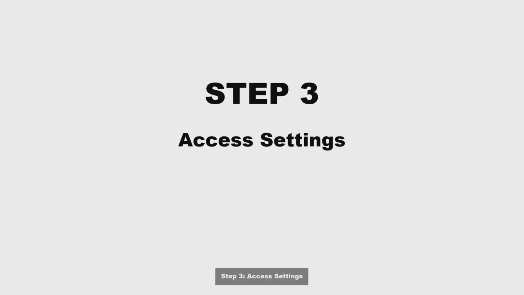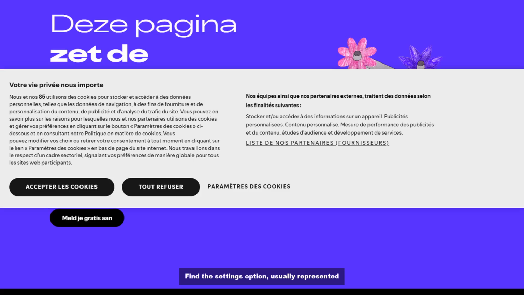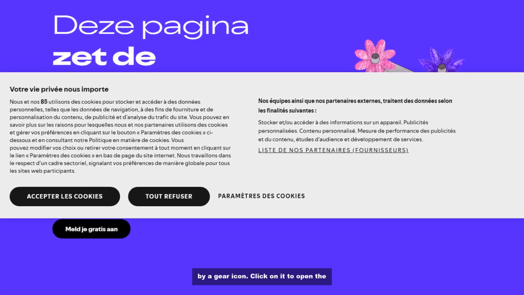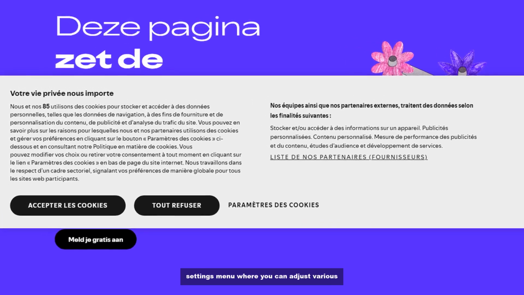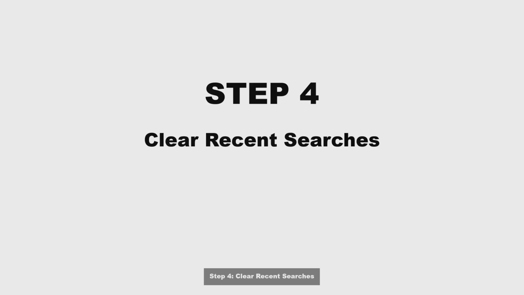Step 3. Access settings. Find the settings option, usually represented by a gear icon. Click on it to open the settings menu where you can adjust various preferences. Step 4. Clear recent searches.